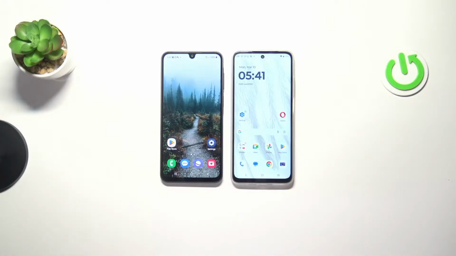The internal memory can range from between 64 gigabytes up to 256, and the RAM can be either 4 or 8 gigabytes.